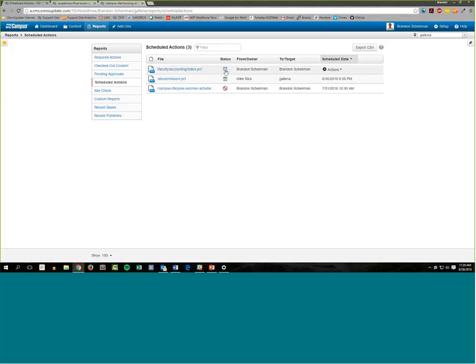So now moving on to the other two types of scheduled actions. We already covered reminders. Scheduled publishes are pretty straightforward. Essentially, if you don't want to publish immediately, but you want it to publish at a particular date and time, you can set that just like this.